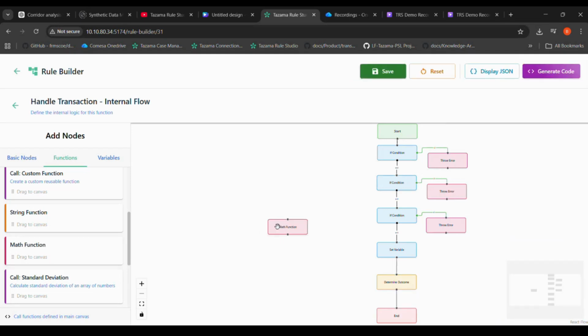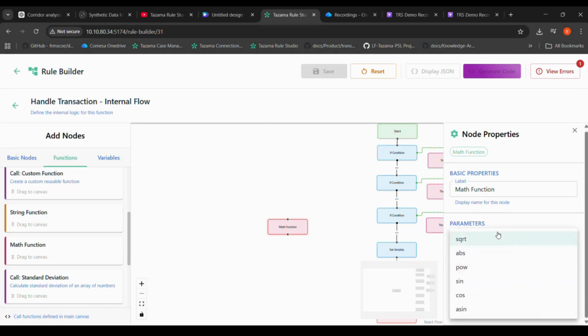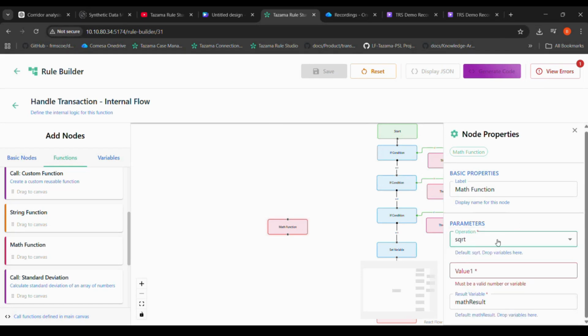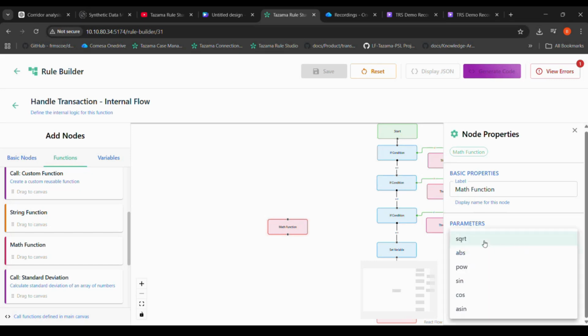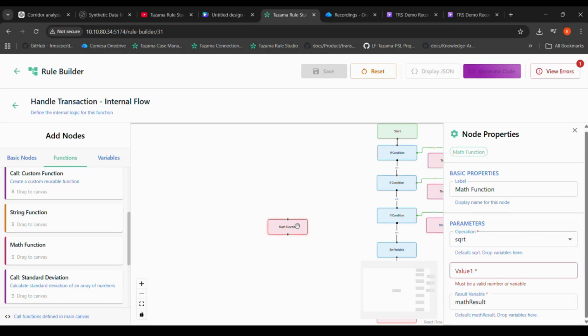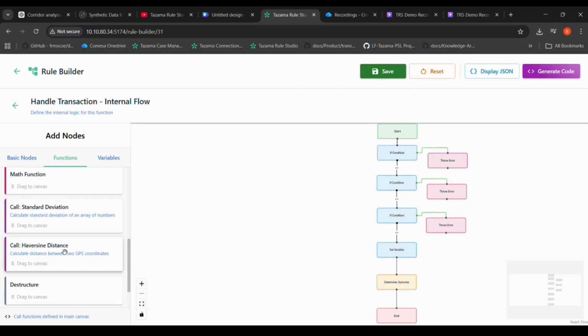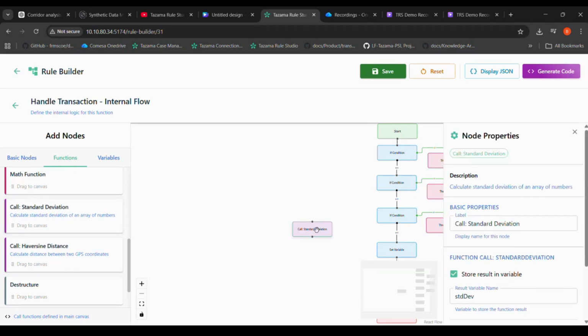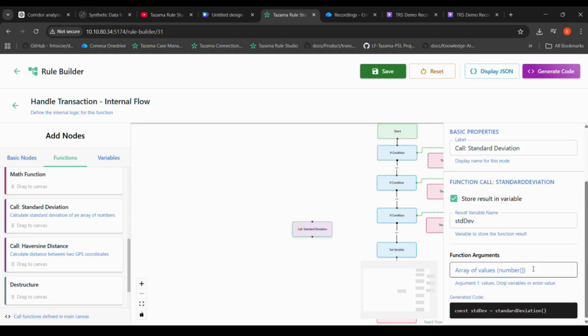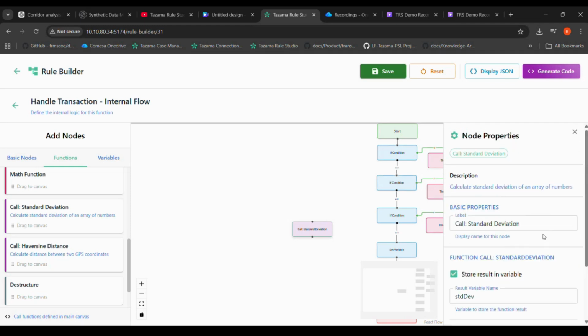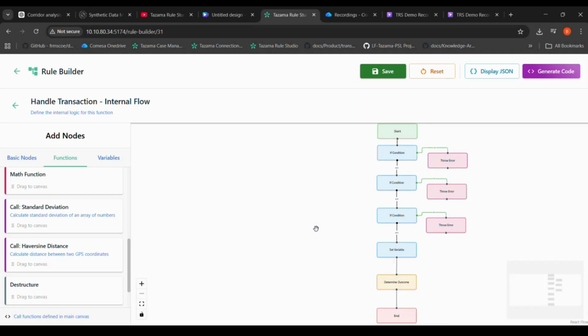And then similarly, we have the math function, in which we have the math operations. These are the very basic ones, which if at any point in the rule you need any of these math functions, you can use it from this node. Right, then we have the call for standard deviation and Haversine distance, which we saw in the previous video. And here you would just be passing down the arguments for these functions that we defined in the main canvas. Same goes for Haversine distance.